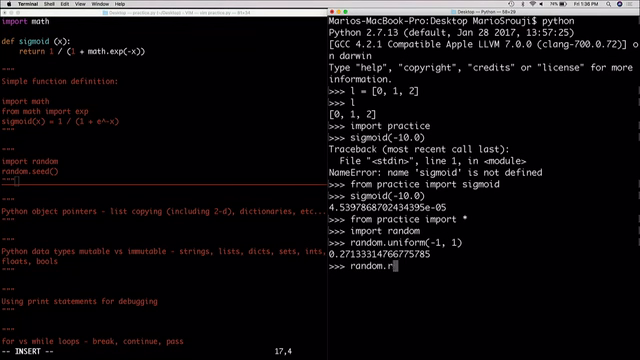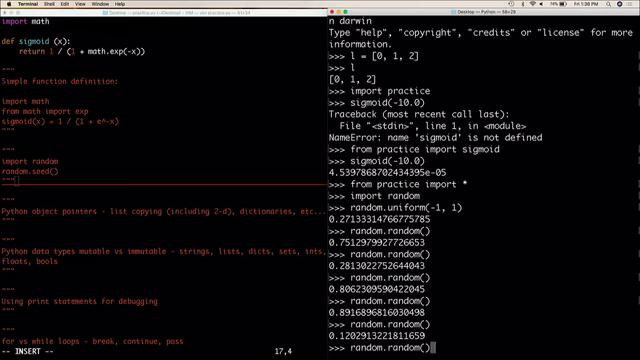Another useful one is random.random. What this will do is give you a random float between 0 and 1. And every time you invoke it, it's going to be a different random number.